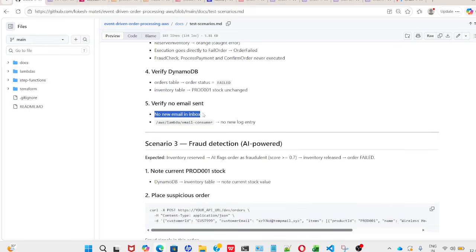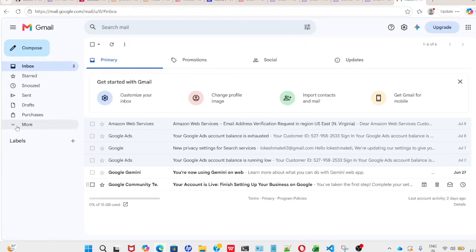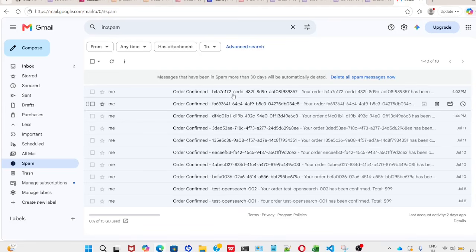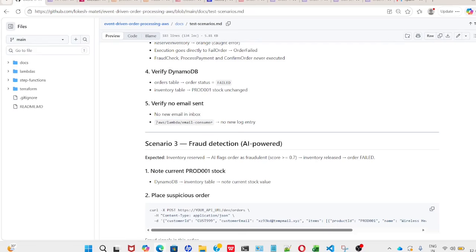Now there should not be any emails for this particular request. So let me open my inbox. Generally, it comes in spam. If you see, the last order, that is the happy path scenario ending with 357, is the only one we have, and I did not receive any mail for order number 3EB. Let me also cross check the email consumer.